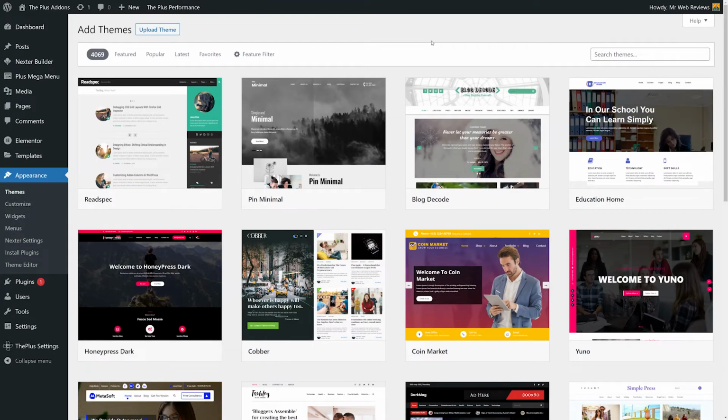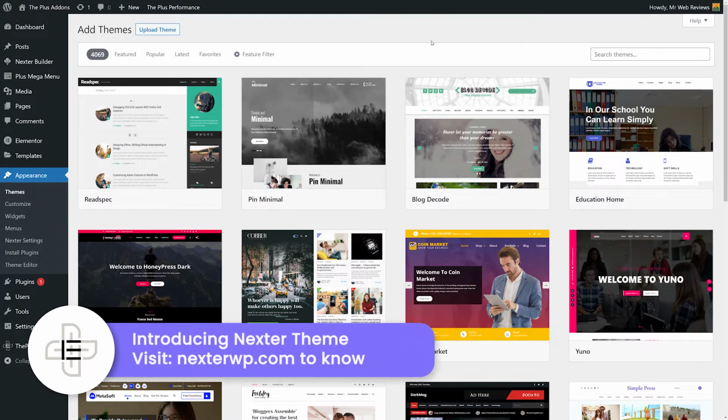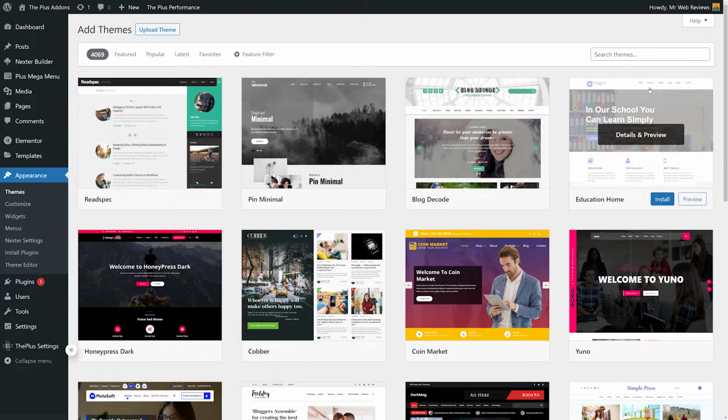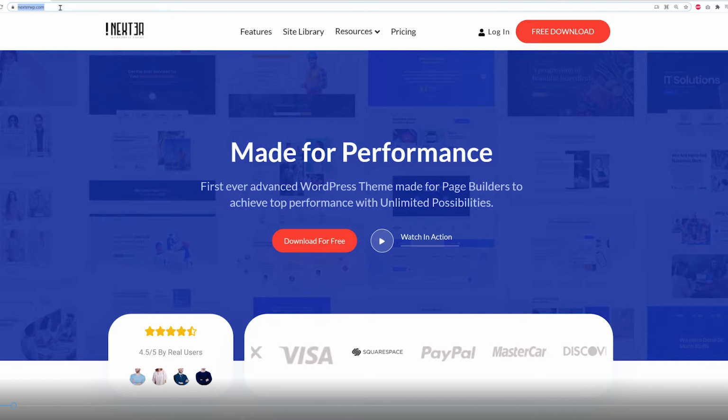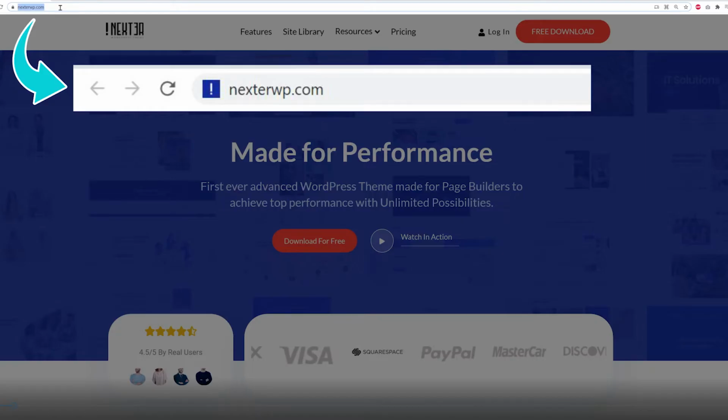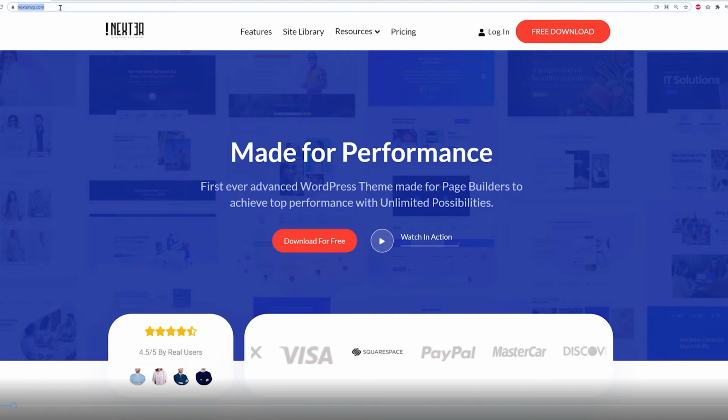And there are two different versions of this theme that you can download. There's a free one that you can download from the WordPress repo. All you have to do is go into Appearance, Theme, Add New, in the search box, type in Nexter, and from here you can install the theme. And then we have the Pro version, which can be downloaded from the nexterwp.com website. And as you can see, this theme was designed for performance and provide you with unlimited possibilities. So this theme is next level technology and without a doubt an extreme value for money.